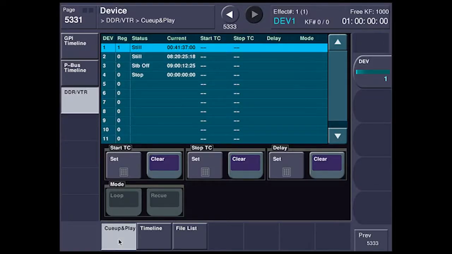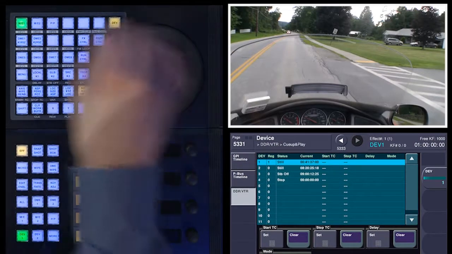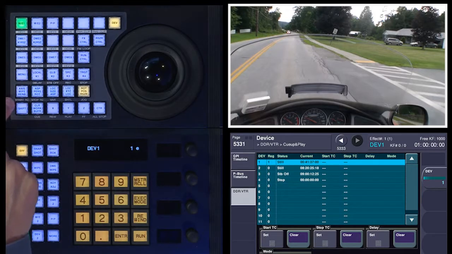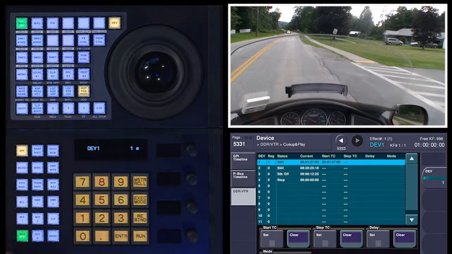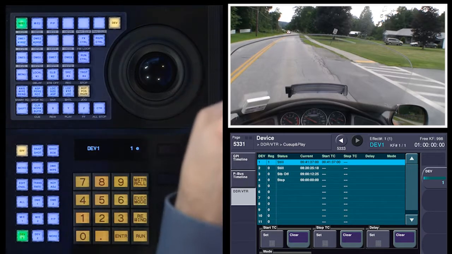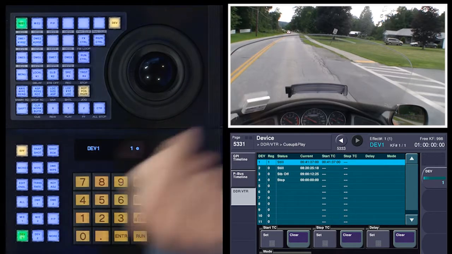Now up on my menu here, we're in device 1, keyframe 0 of 0. Now don't worry about keyframes yet. You don't have to build a timeline unless you want to. There's a much simpler method called queue up and play. So now I've got my endpoint, and right here on the trackball, I'm going to hit this button called Start Time Code. As soon as I hit that, look what happened to the menu. It copied the time code that I'm sitting at here.